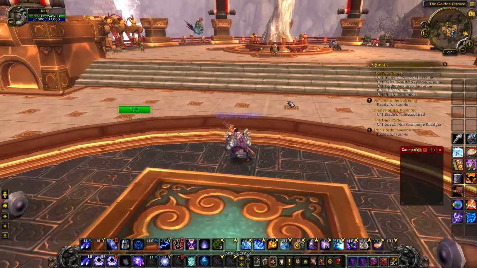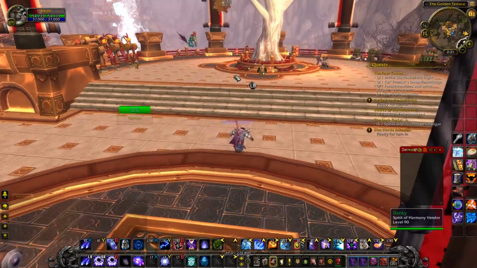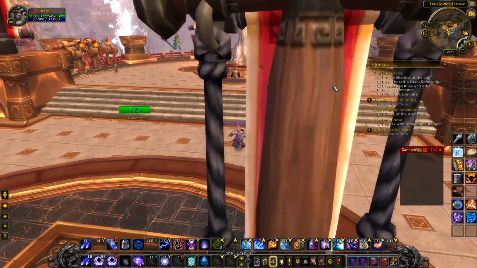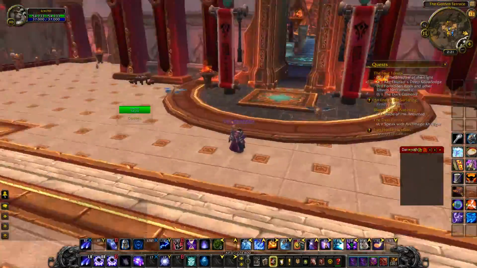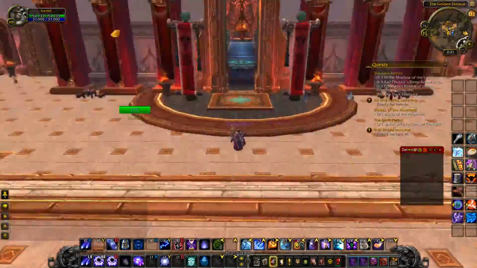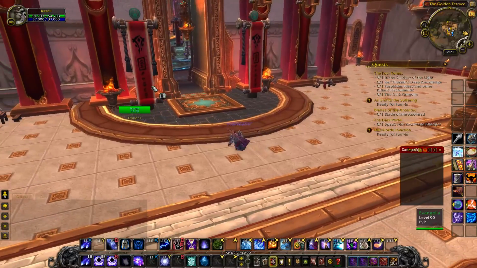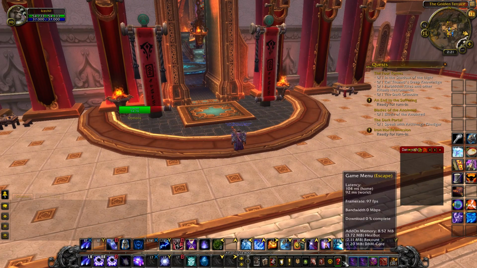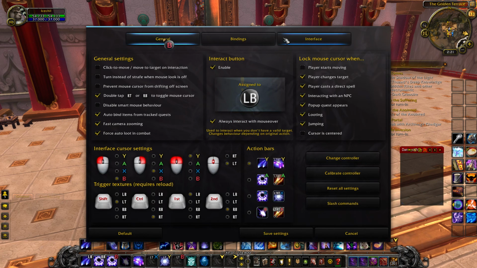So see how, because I have the mouse cursor out, I can't move my body to the left or the right. I can only strafe. But when I put it away, I could turn with that right toggle now. You see what I'm saying? Is this making sense? Okay. So let's go back to this.